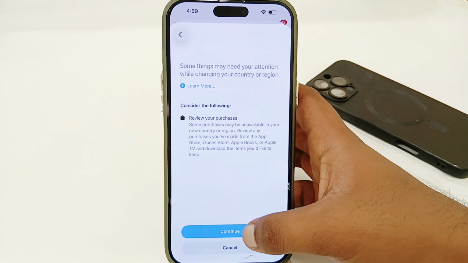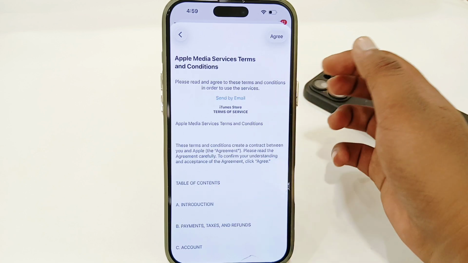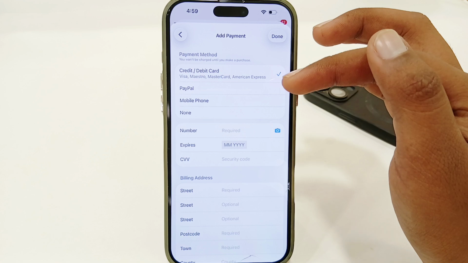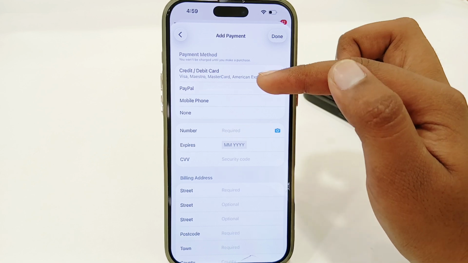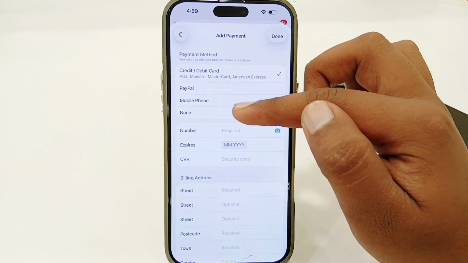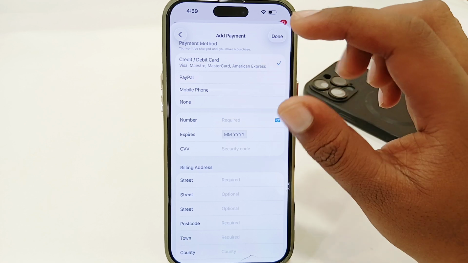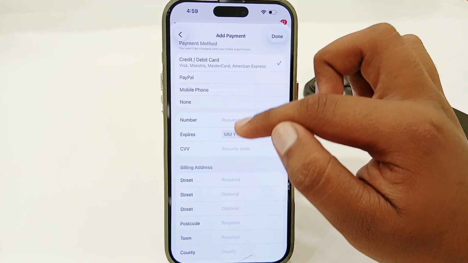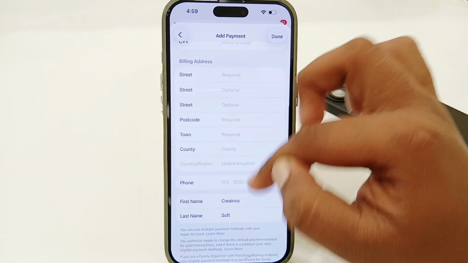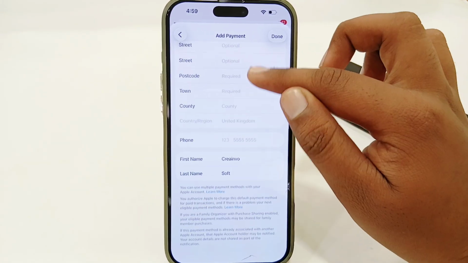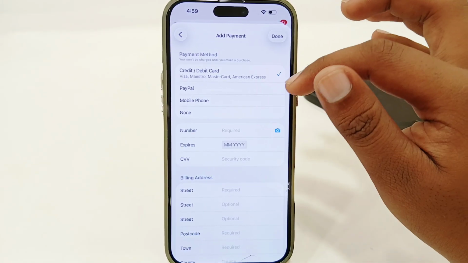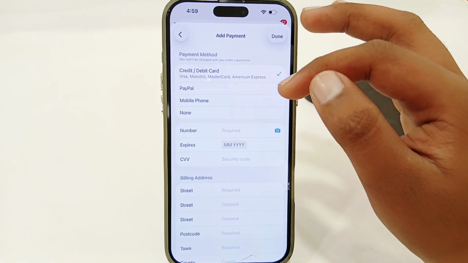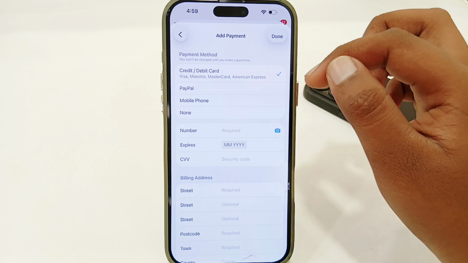and then select the continue option. Then tap on agree in the top right corner, and from here you just have to add your payment method. You can add your credit or debit card or PayPal or mobile phone, or if you don't have any payment method, you can select the none option from here. And after that, you have to enter this information about yourself, and after entering this information, you just have to select the done option in the top right corner, and your country or region will be successfully changed.